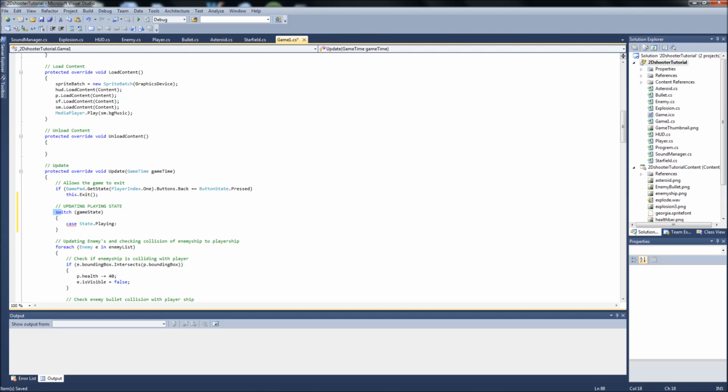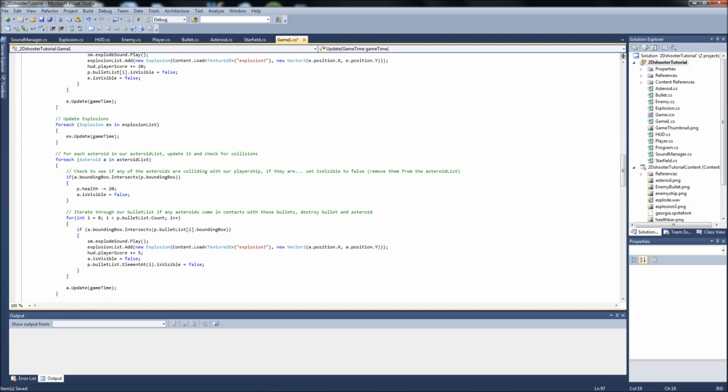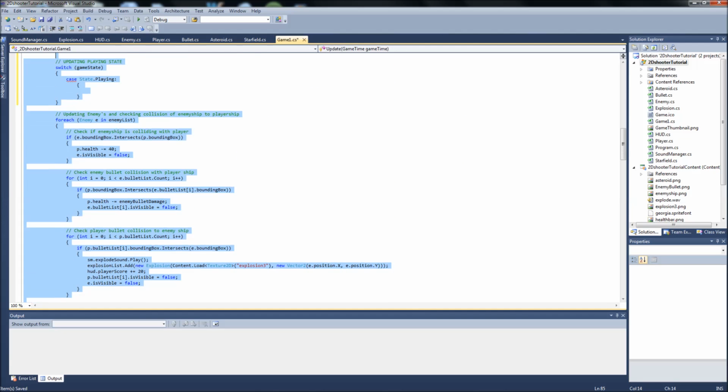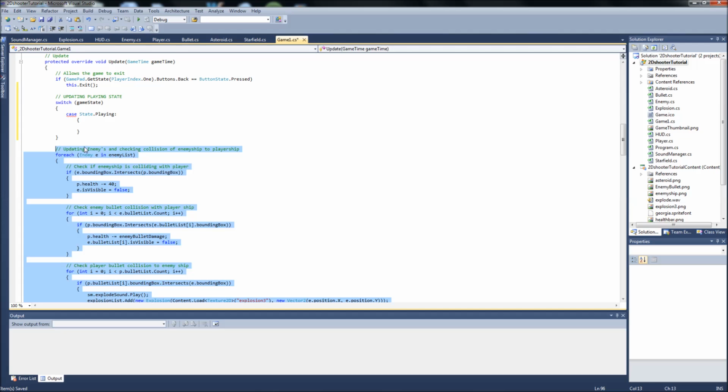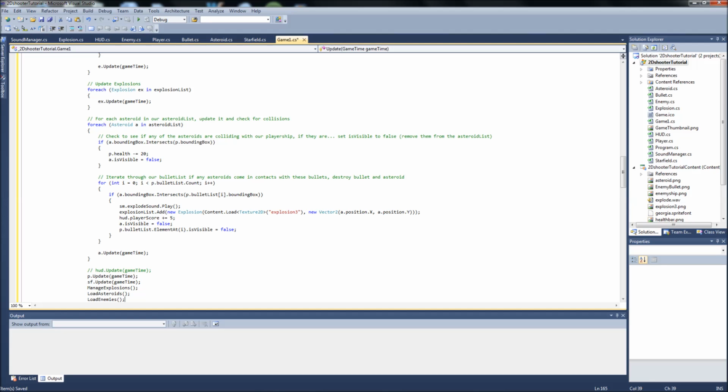So we created our switch statement, which everything's going to go in, and our first case is the playing case. We want a lot of stuff to happen in our playing case, and basically it's just going to be a copy and paste. We're going to grab everything we have in our update function, all the way down, not the base update with game time, but everything else. Scroll up all the way to our foreach statements, cut that, and paste it in our case playing state.